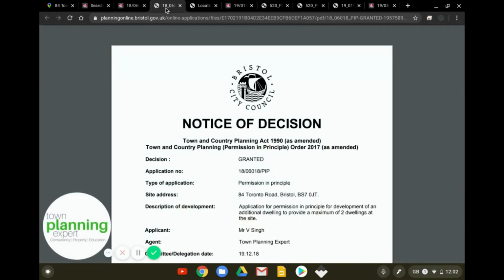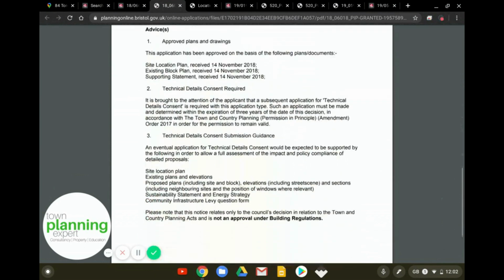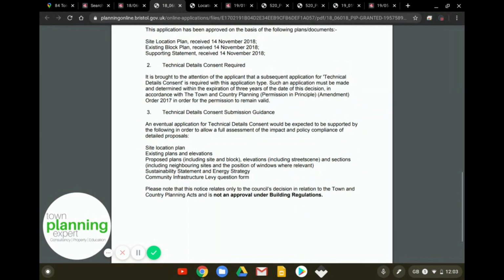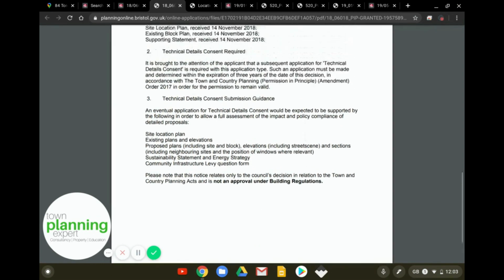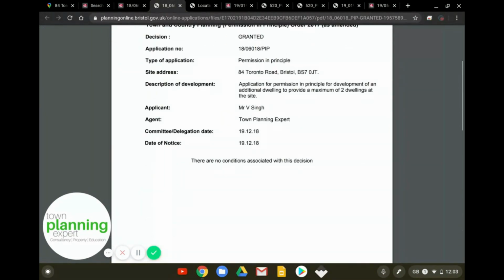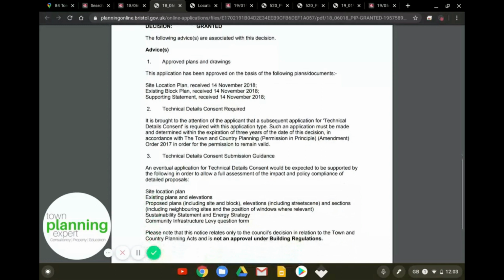Here's the decision notice. Permission in principle granted. Happy days there. And you'll see, if I scroll down, some conditions in line with the permission in principle process and the technical details consent that is required in order to make this one up to a full. Permission in principle plus technical detail equals full planning permission in exactly the same way. And you'll see that the conditions here are none. Null and void. No conditions at all. That's good. There's some advice.